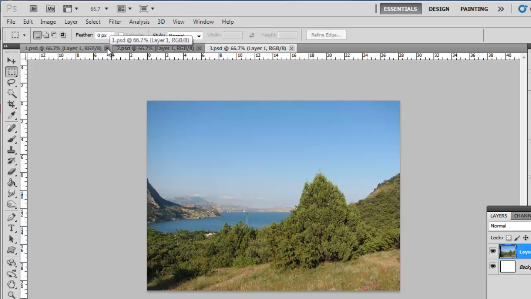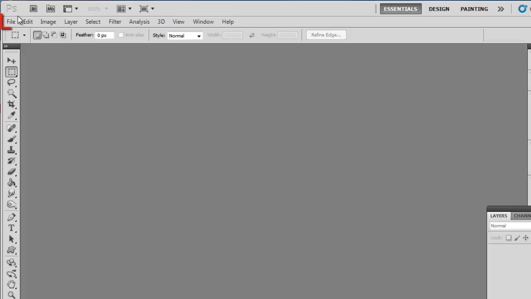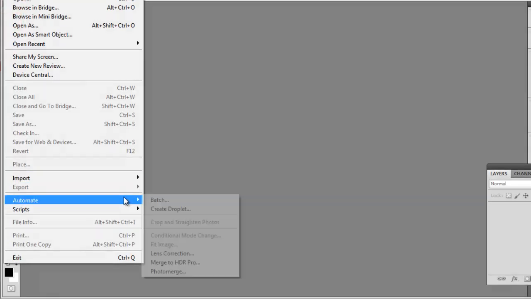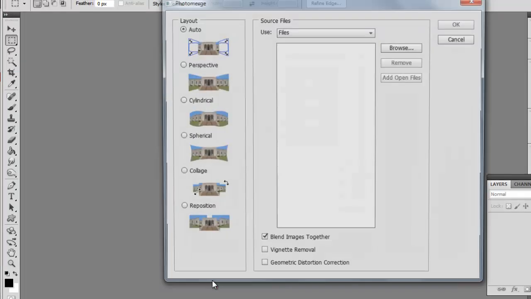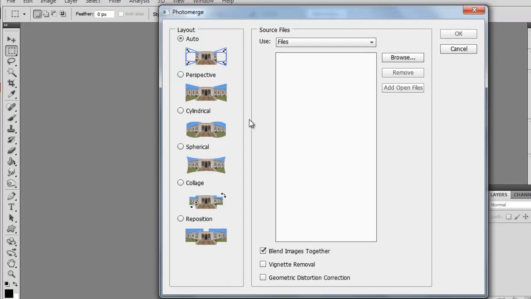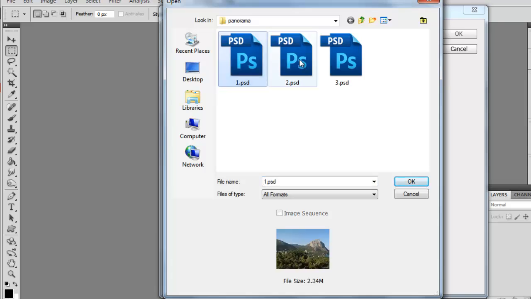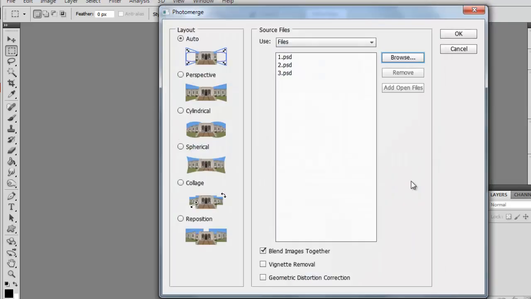image. Close these images, and then click File, navigate to Automate, and click Photomerge. The Photomerge window will open, and on the right you need to click Browse. Find the images that you want to merge on your computer. Select them all and click OK. Make sure that the Auto option on the left is checked, and then click OK.